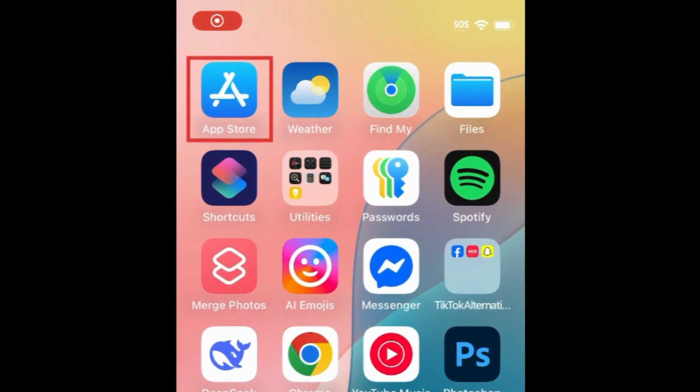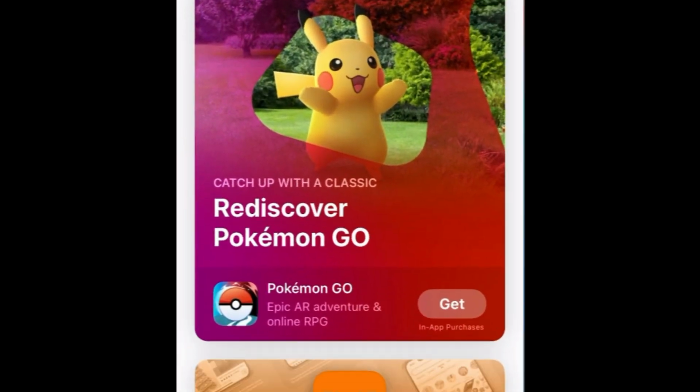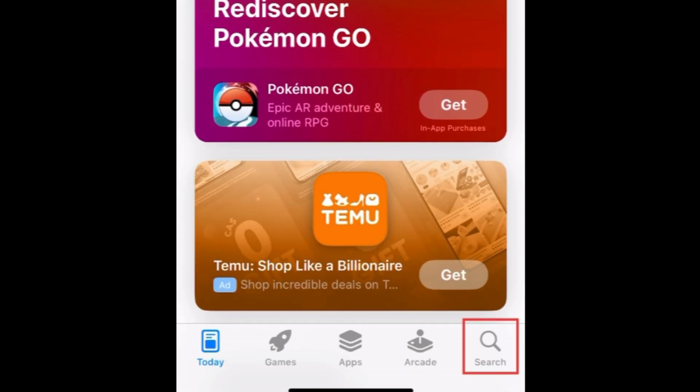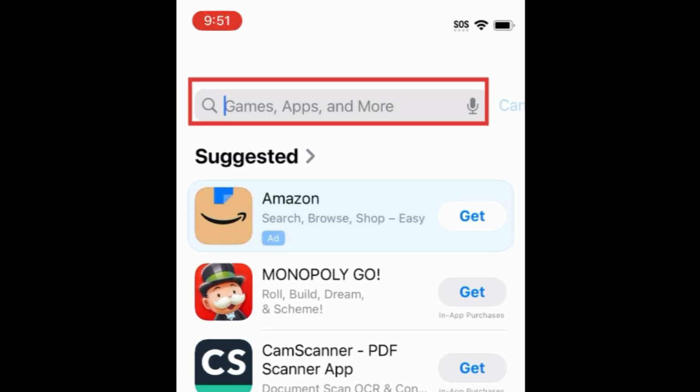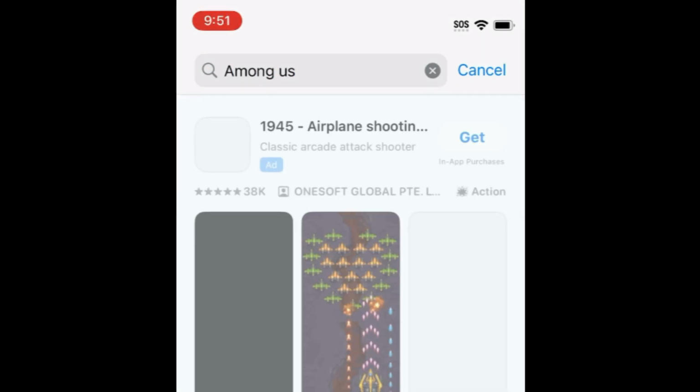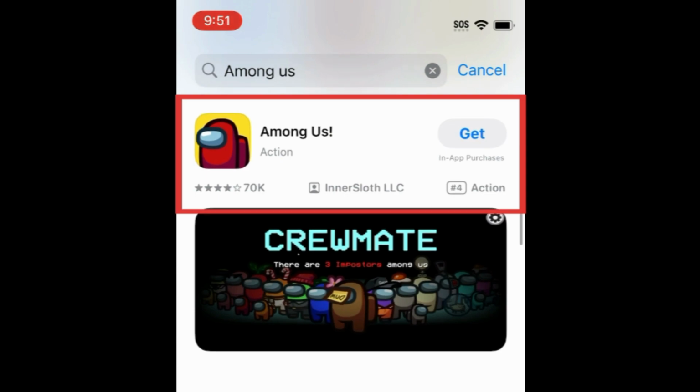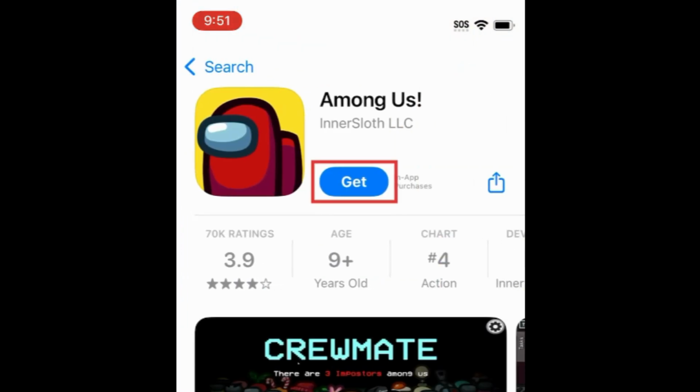To download Among Us, first open the App Store. Go to the Search tab. Then type in Among Us at the top. Tap Among Us when it appears in the search results. Then tap Get.